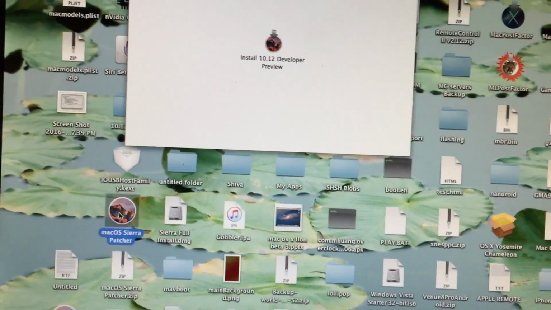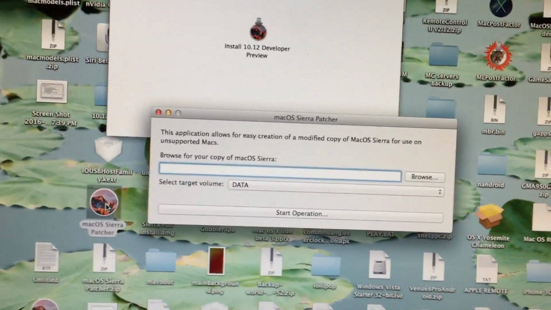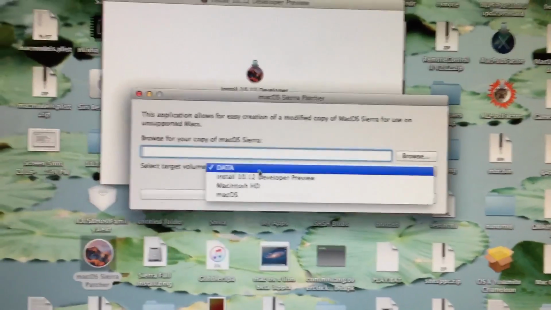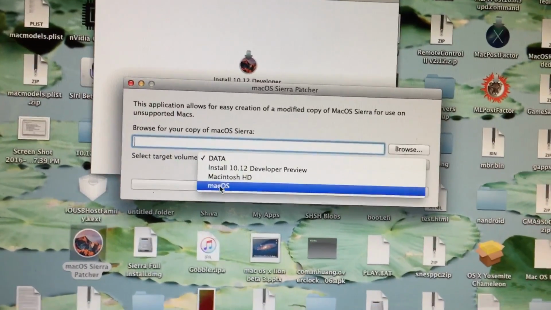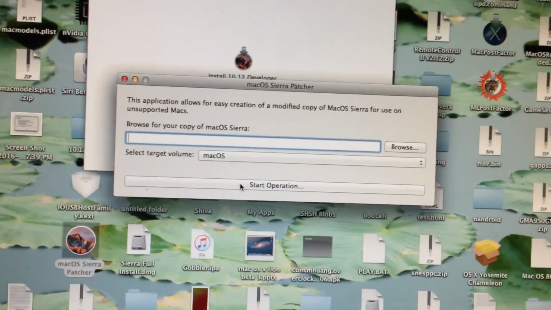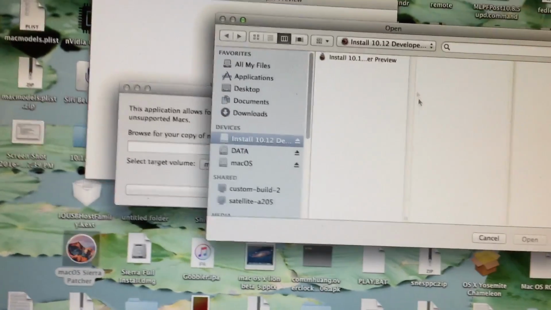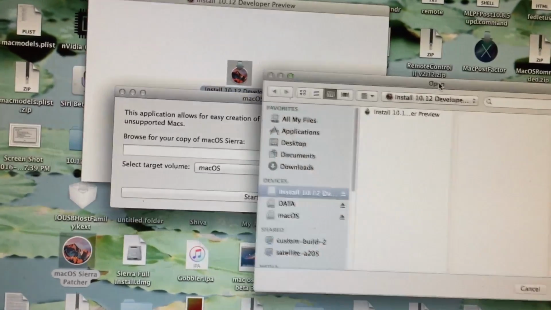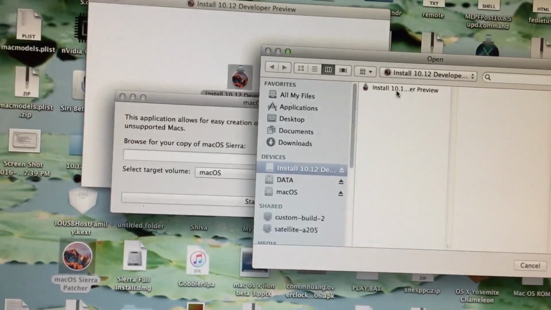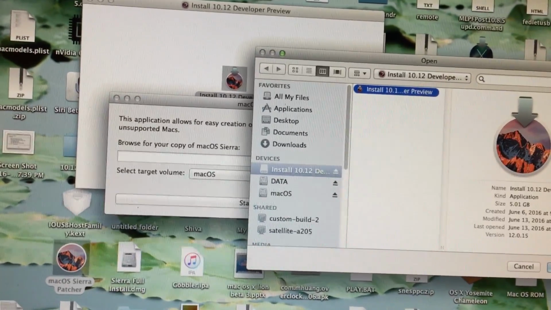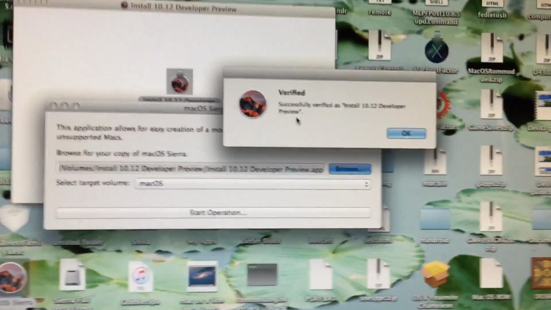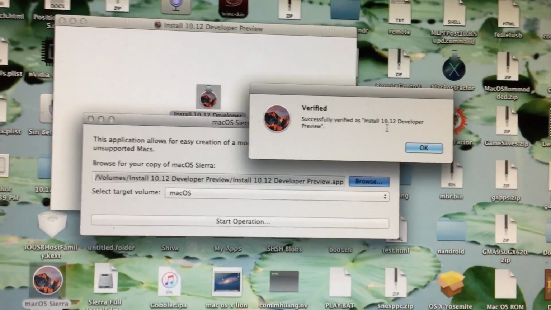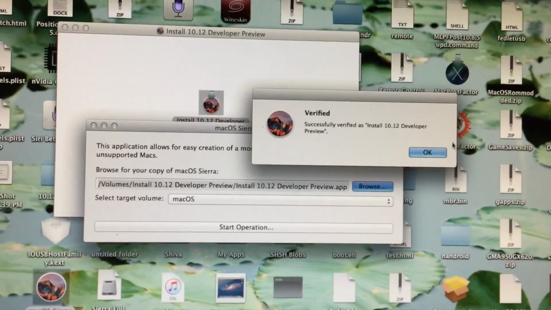Alright, so once you've formatted your USB drive, you're going to want to go ahead and open up the macOS Sierra Patcher. Then what you're going to want to do is select the drive that you just formatted. So for example, mine, I named macOS, so we'll go ahead and select that. Then you're going to want to browse for your install 10.12 developer preview app. And as I said before, it does have to be the app for this method to work. So go ahead and select it, select open. It will verify it, and if it's not the correct app, it'll tell you that here. But in this case, it is of course the correct one, and it has successfully verified it.